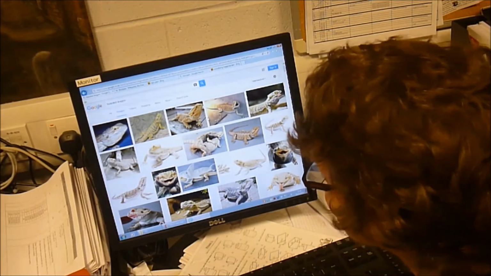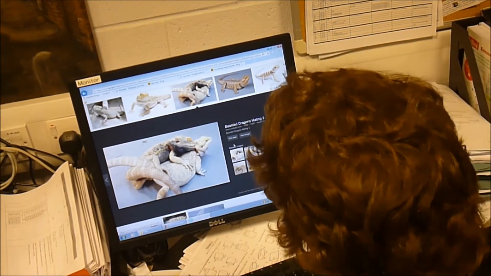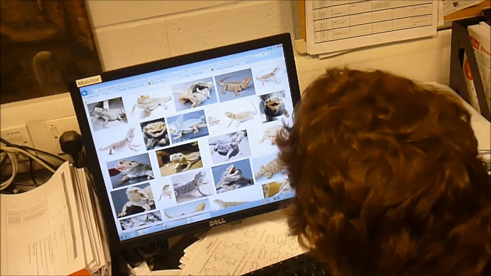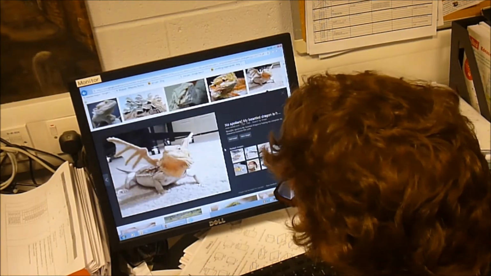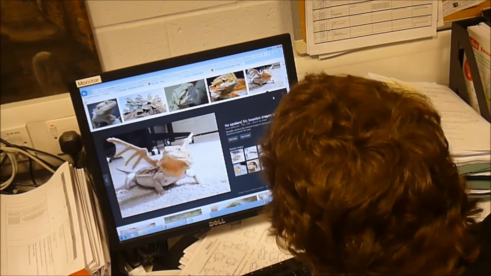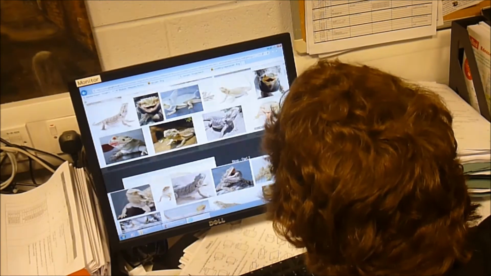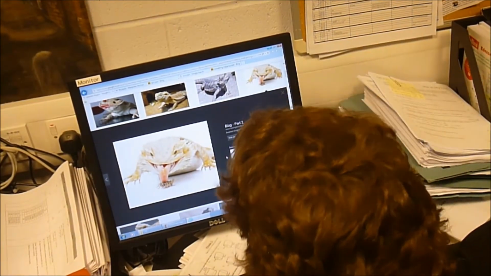I've been looking at these bearded dragons, they're amazing. I mean, look at these, they're cuddling. Oh my God, they're so cute. Look, he's nibbling it. Oh my, it's got wings. Oh, these are amazing. Oh, look, he's cuddling. Oh, he's licking his mate. He loves that.